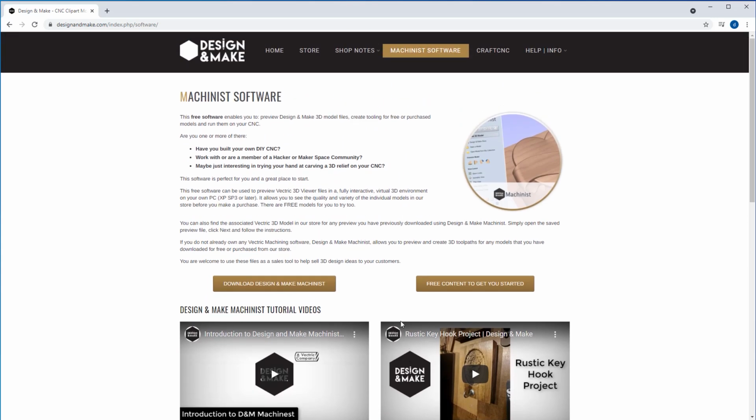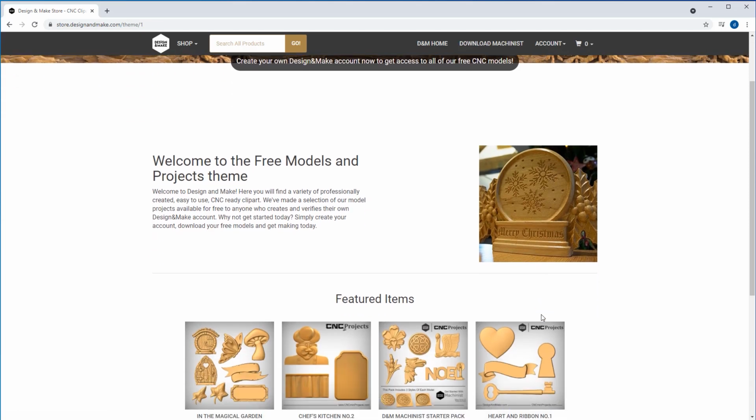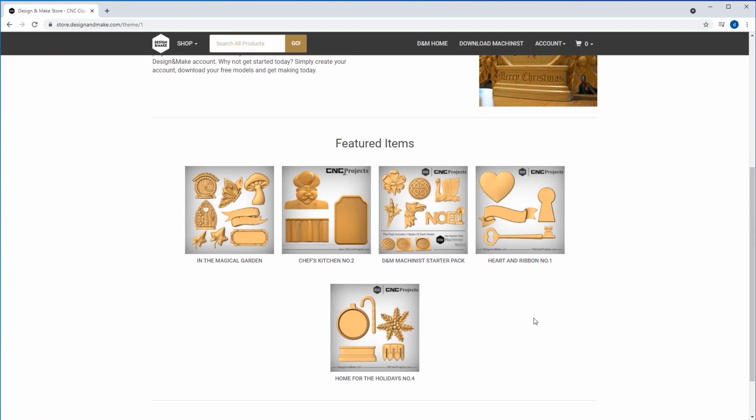Now, if you did want to take a look at some of the free content, you can just click on this link just here, and you'll see it'll bring you to a page with some free featured items. And to actually download these, you'll need to make sure that you actually have a Design and Make account. And to do that, you just simply come up to the top right here, click on account, and you can click sign up to get yourself an account and to get started with some free content.